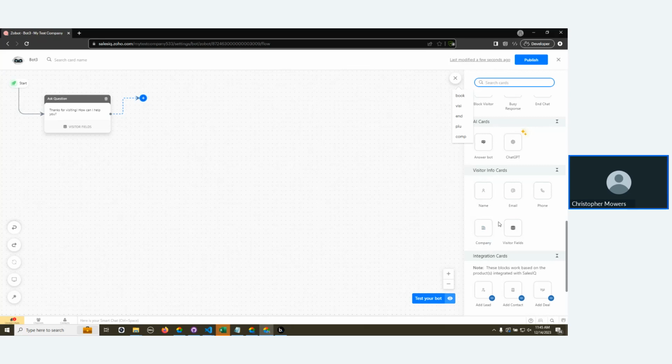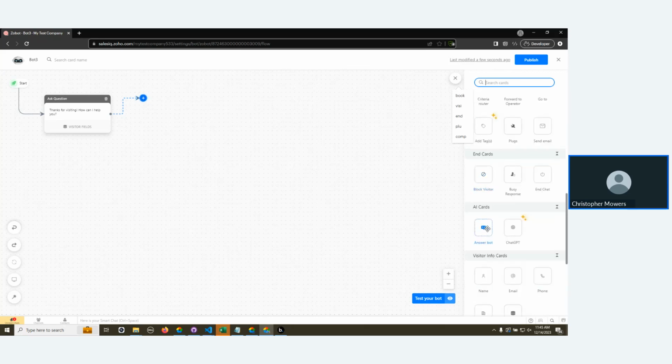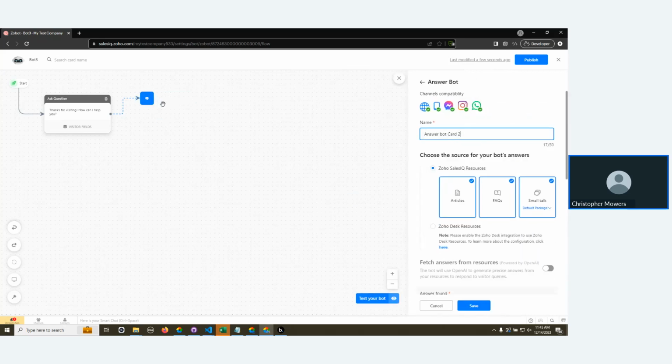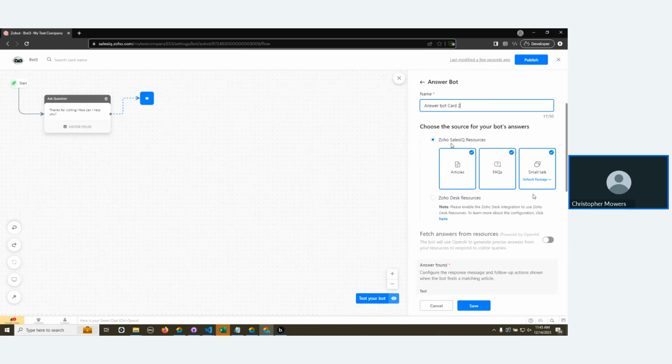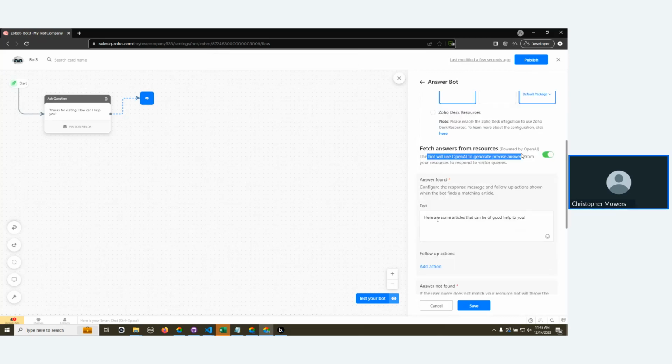And so let's go to the answer bot, and you can see on AI cards. And here's how you configure what it's going to search. So you've got SalesIQ resources, articles, FAQs, and small talk. You've also got Zoho Desk resources that you can use. I'm going to use the SalesIQ articles. That's all I'm going to use right now. I'm also going to turn on the OpenAI integration. That's again up to you if you want to do that.